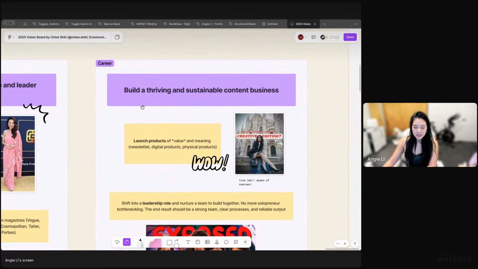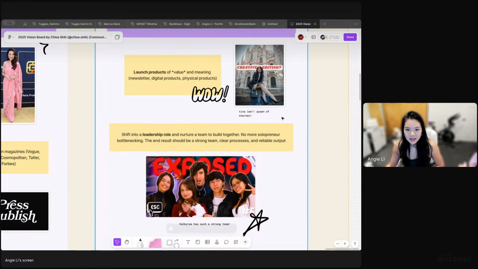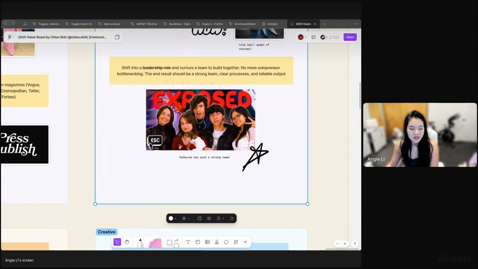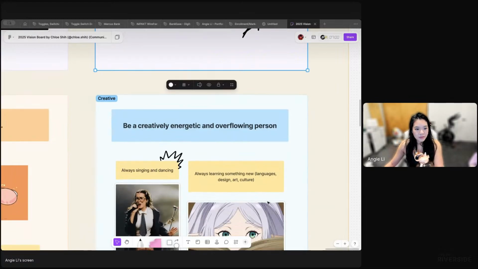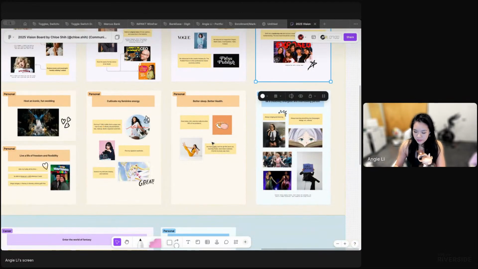Build a thriving, sustainable content business. Launch products. What? Like what? Oh, newsletter, digital products. And then gave an example of Tina. Do I know this person? Tina Lee, somebody should look into. And then shift into a leadership role to nurture a team together. Oh, yeah, cool. So she's thinking about building out a team. Okay, let's go to this next row.